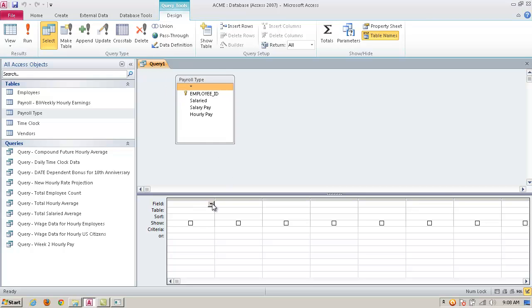In payroll type for our update query, remember how when we created a totals query, we went up here and clicked on this button? Well, for update, we have to go over here and click on this button. See the exclamation point? Notice that there's no update to row yet, but watch what happens when I click the button. Now it appears update to.